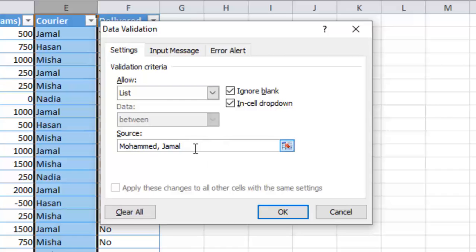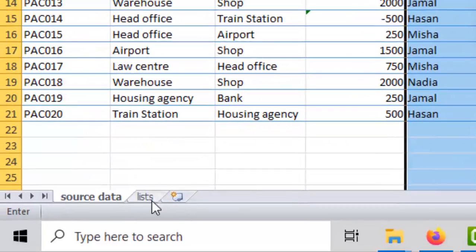But to make it easier, I'm going to click on this button because I already have the names of the employees on another spreadsheet right here.